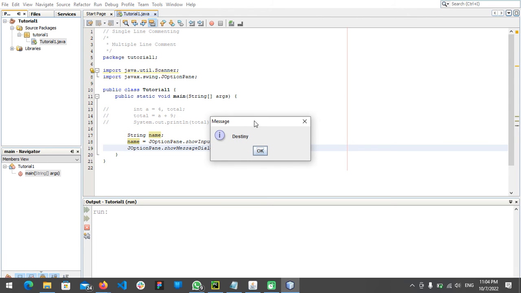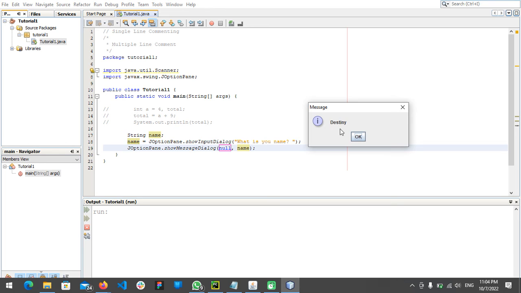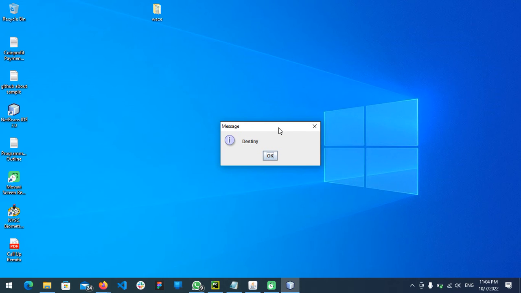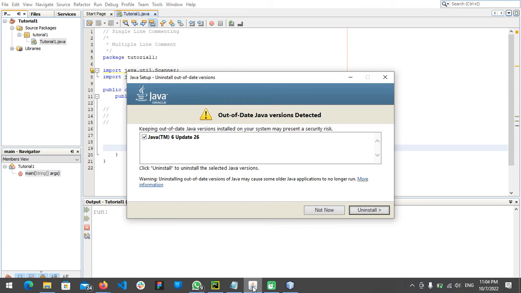So this is the message dialog. You see, the message dialog does not have any input on it. It's just to show a message. I just said you should leave the null for now, but you should know that the null is supposed to be the position where this dialog box will show up. That's what the null is specifying there.